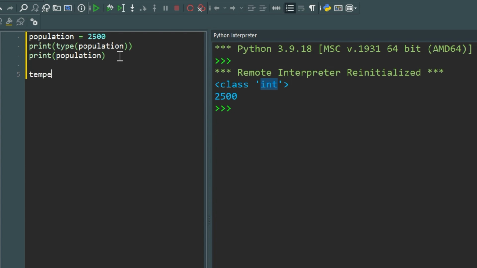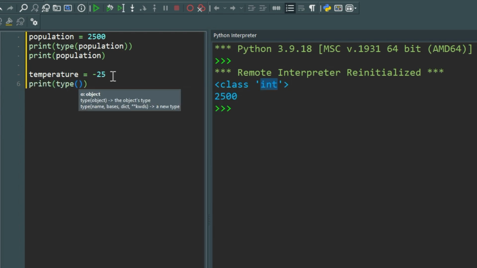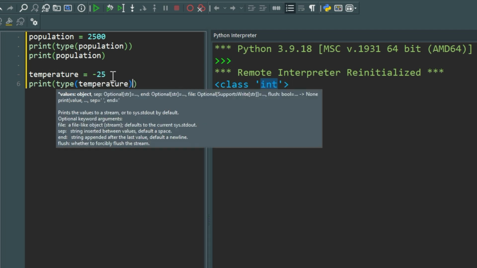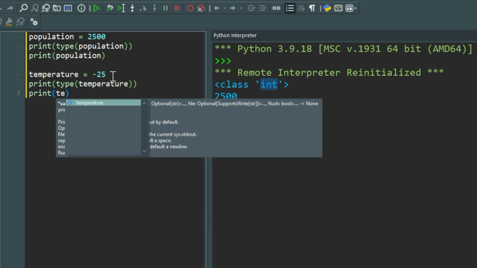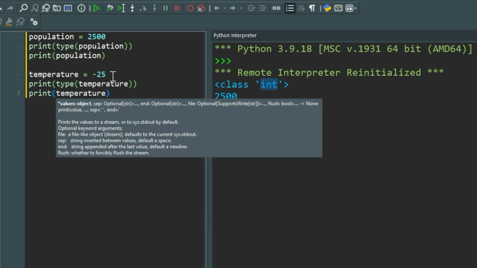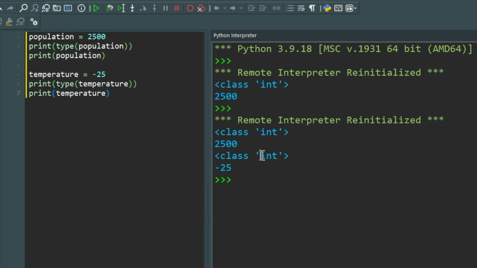We'll say temperature equals -25, and again we will print the type of the temperature variable and we will print the temperature variable to the screen. Run our code and we can see it is of class int again. It is an int object and that int object represents -25.